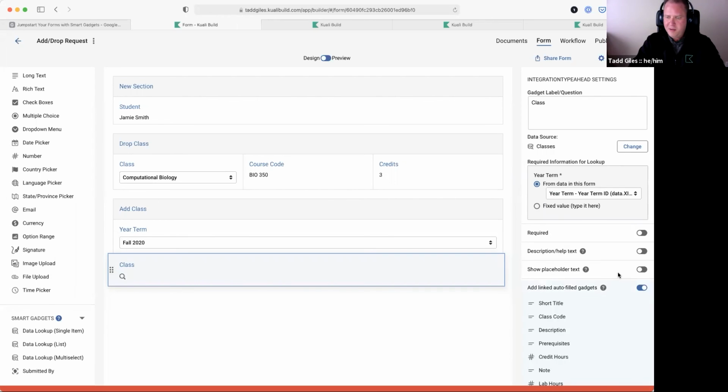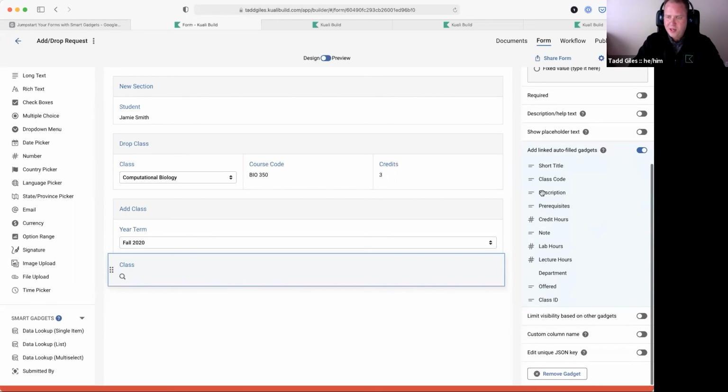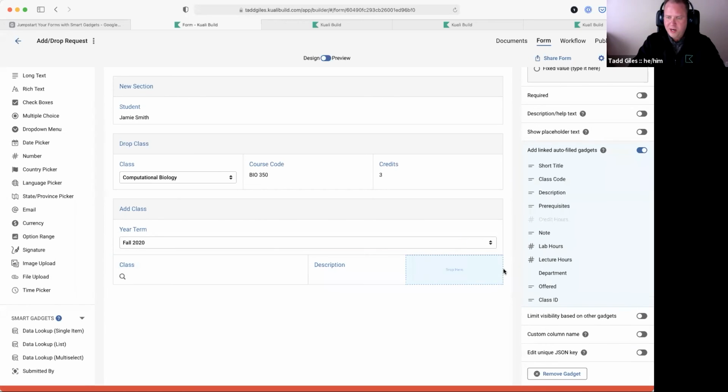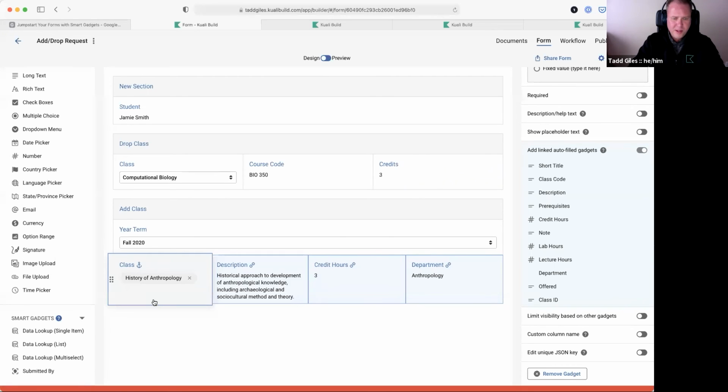There's additional data available from that. So I can pull a class description, number of credit hours, and the department that it's involved with. When I connect those all up and select one of those, you see that it automatically fills in with that information to give the student more information in this choice that they're about to make.